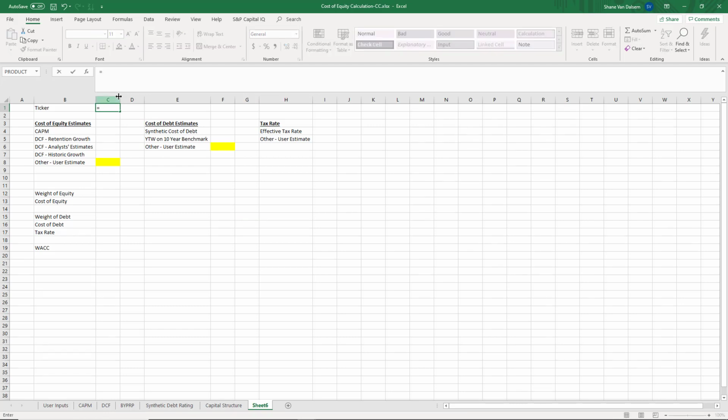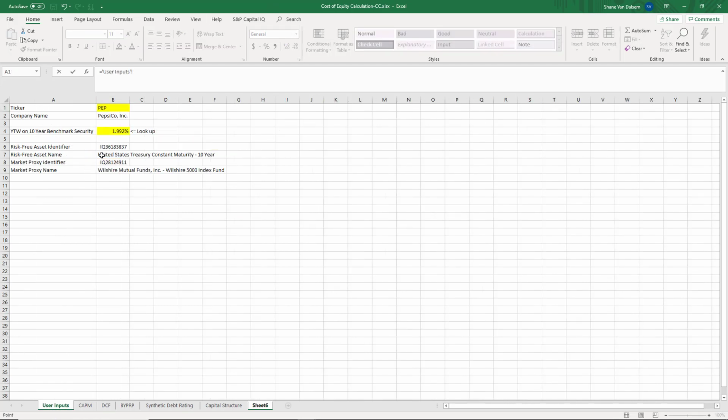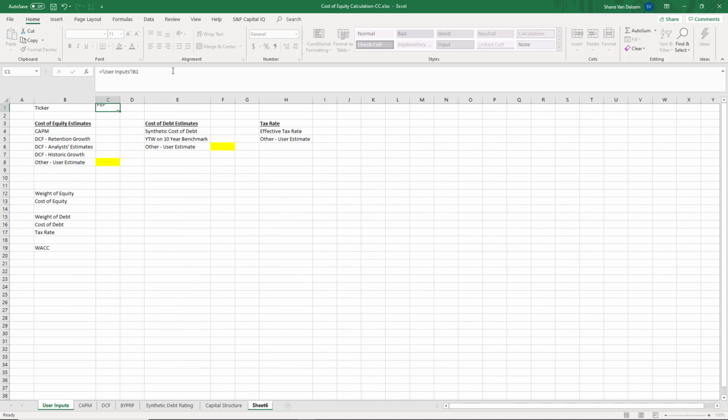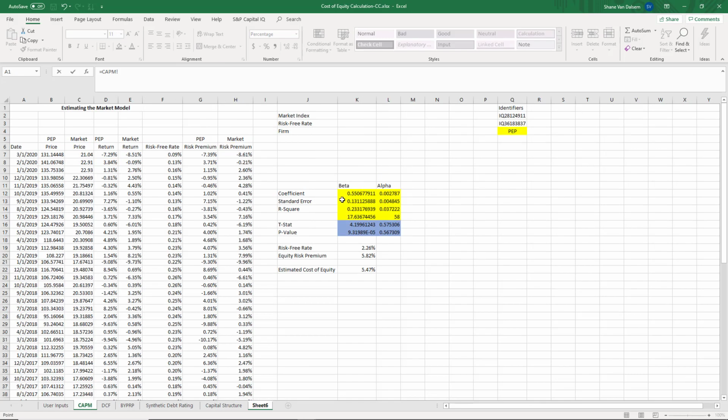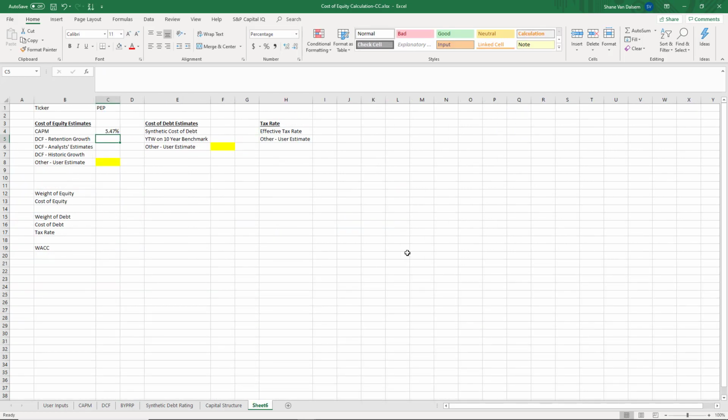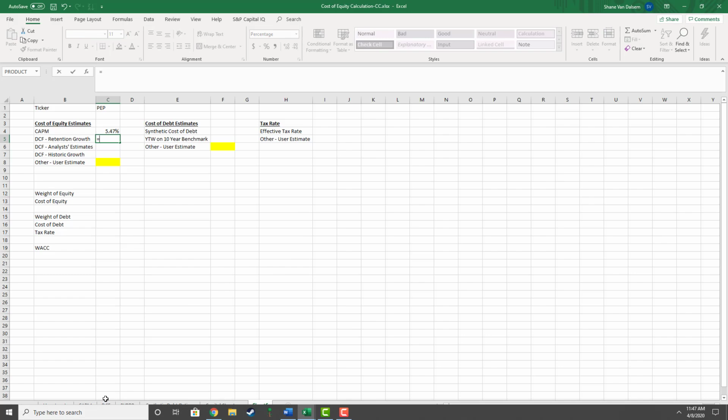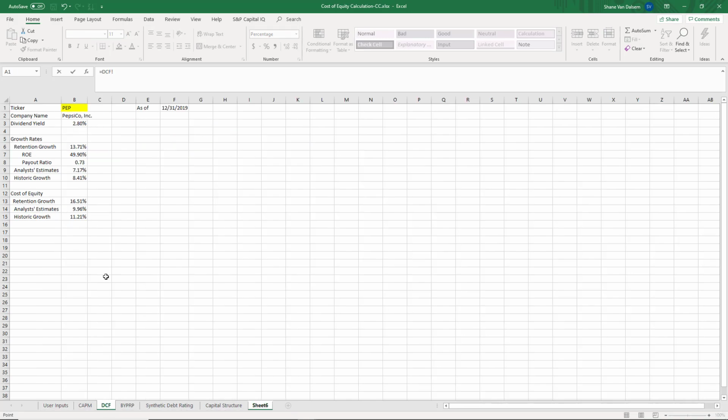I'm going to press equal and go to the user inputs. There we go. Cap M, and this is a little monotonous. I'm just going to go to each of the estimates and plug it in. On these discounted cash flow ones, make sure you're looking at the right ones. So down here where it says cost of equity is my correct one.